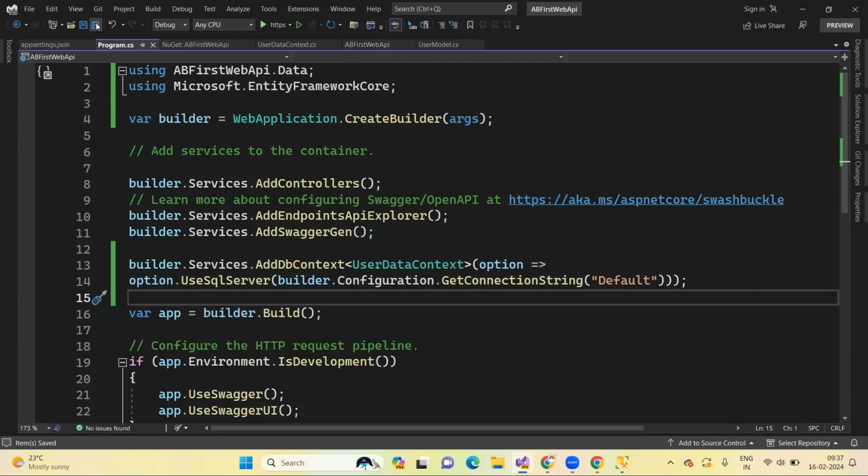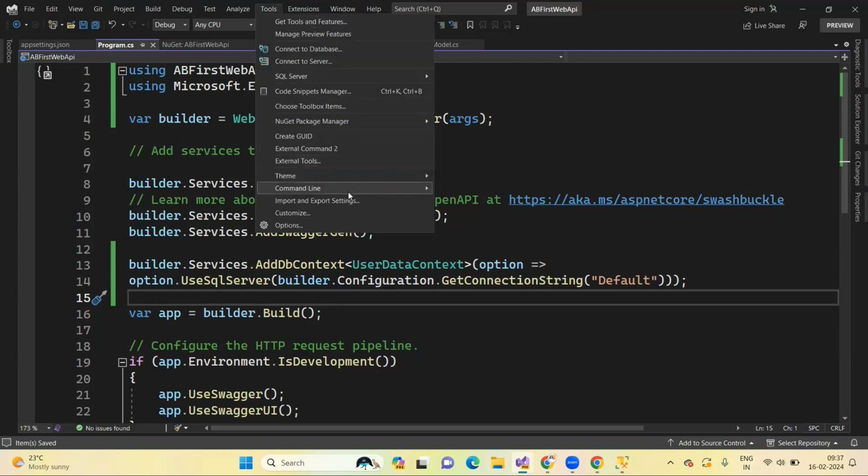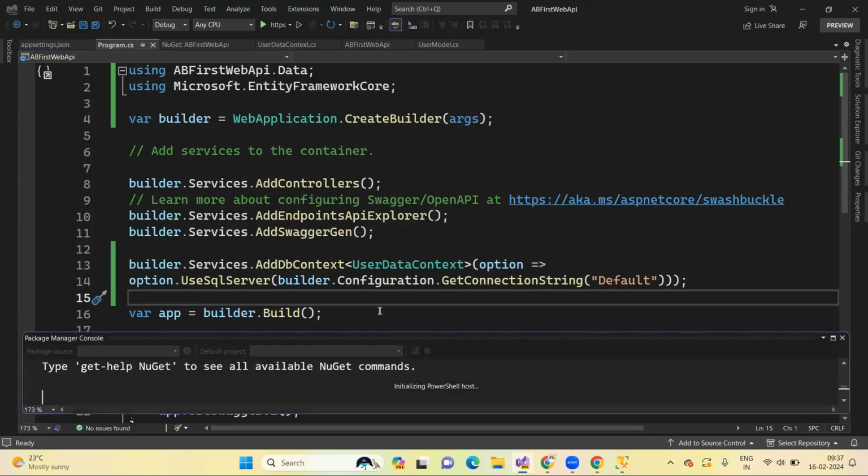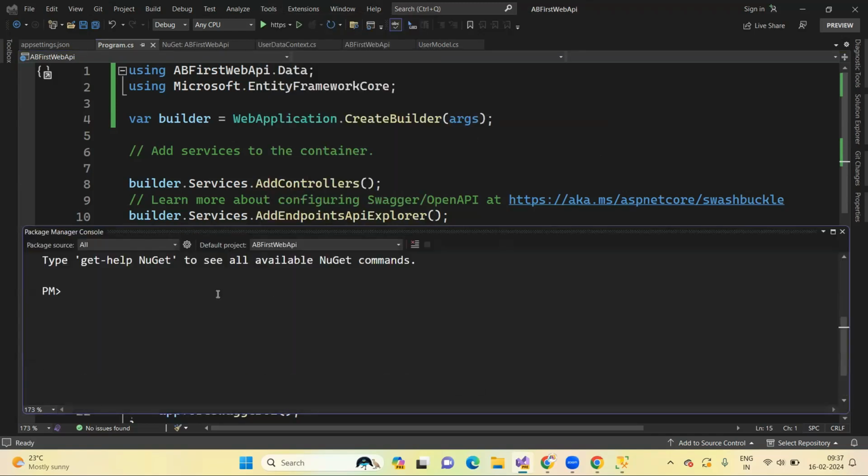So let's implement the migration now. So how to add migration? Go to Tools, NuGet Package Manager Console. Now I'll go and add the package. What is the migration command? Add-Migration, then the migration name, any name I can give. So for example, I'll give my first migration. Click enter.